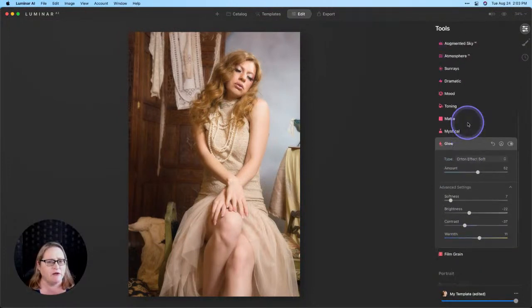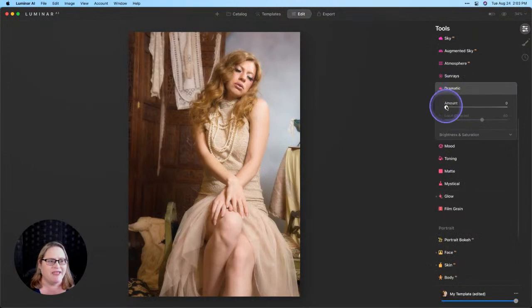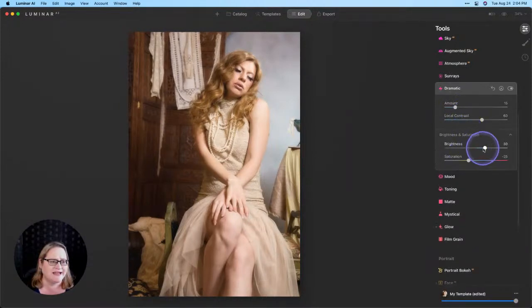All right, so from there, I want to go up to our dramatic tool and add just a touch of drama. I don't want to go too far here because drama tends to desaturate, and it can make the edges and lines a little bit more harsh. I think right about there looks good. And then we can go down to our brightness and saturation. Again, I want to back off that brightness.